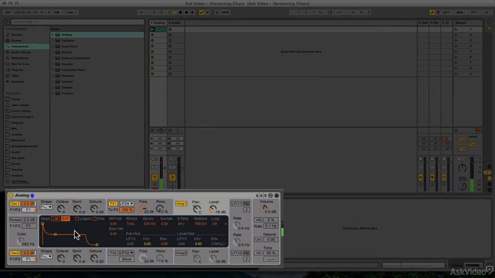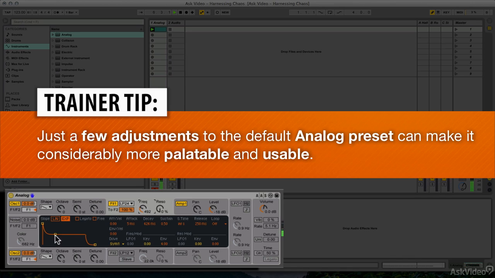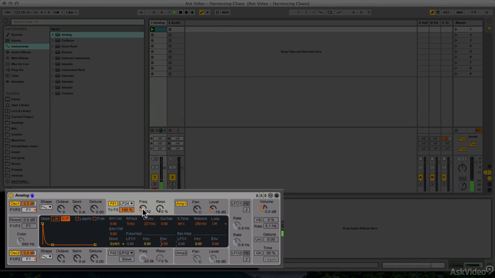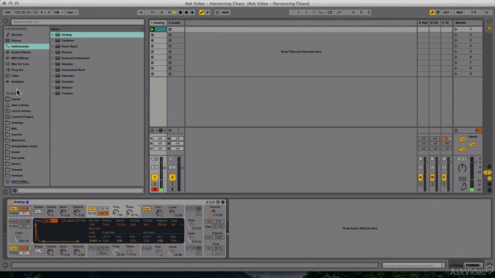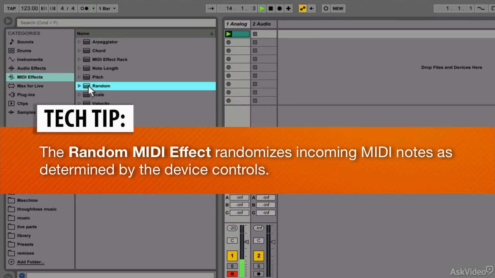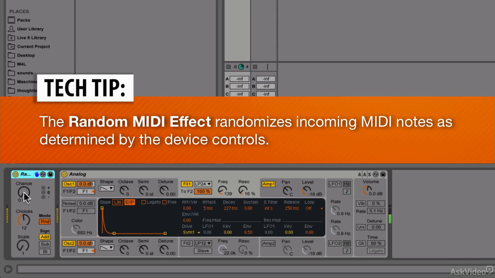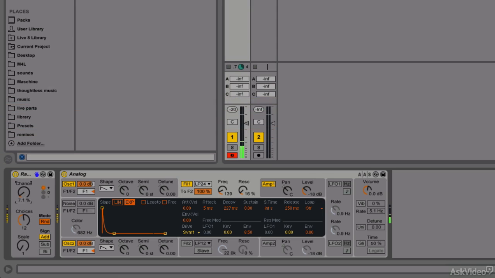And let's just tidy up the patch a little bit so it's somewhat more bearable to listen to. Basic saw wave. Just going to adjust the envelopes and filters a little bit. And we're going to take this basic rhythmic pattern and we're going to use the Random MIDI effect available in the MIDI effects folder in the browser to inject some randomness.